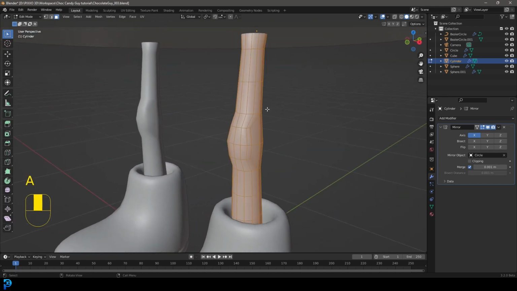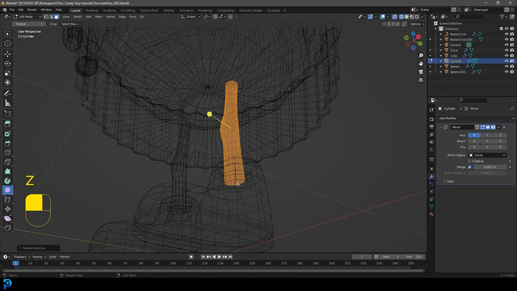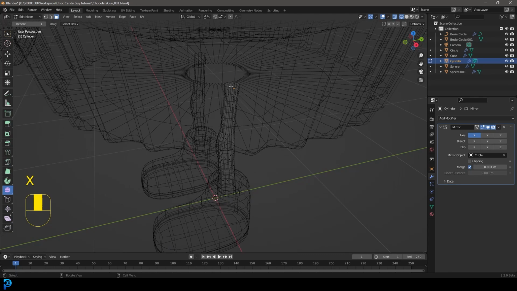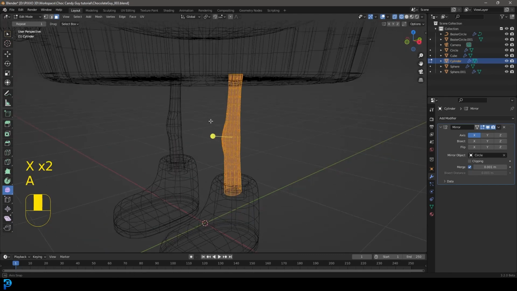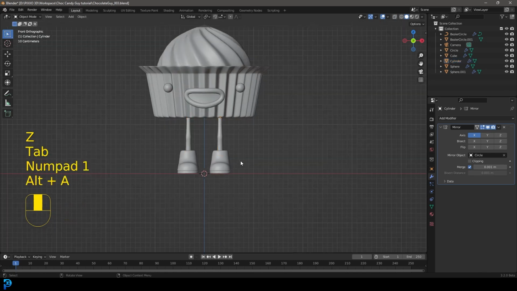You can even press A to select all of it, and you can go to your smooth tool and just slightly smooth it out a bit, like that. Pretty easy. And if you want to, you can just select the faces on the end here and just delete those faces. You don't need them at all. You just have to have this leg cylinder here and your boots, and that's pretty much it.